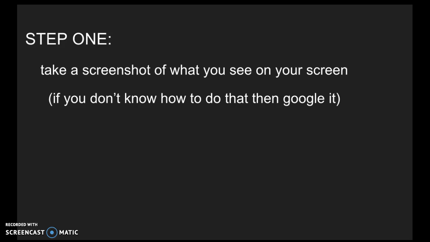If you don't know how to do that, then you want to Google it. It's very important that you document the issue that's happening with your screenshot. It will also have a timestamp at the bottom of the screen that will let me know that this issue has occurred and when it has occurred.